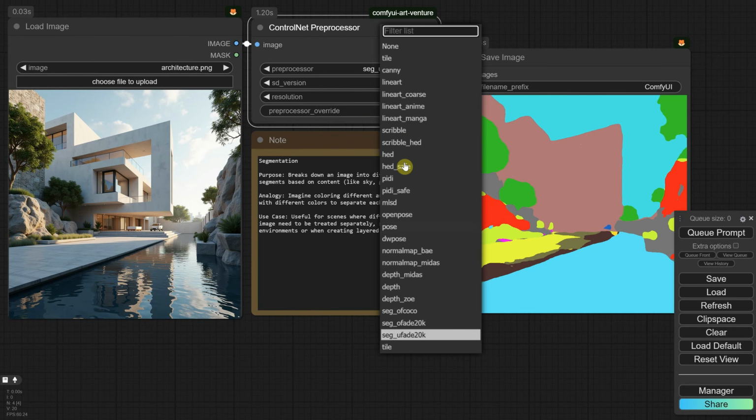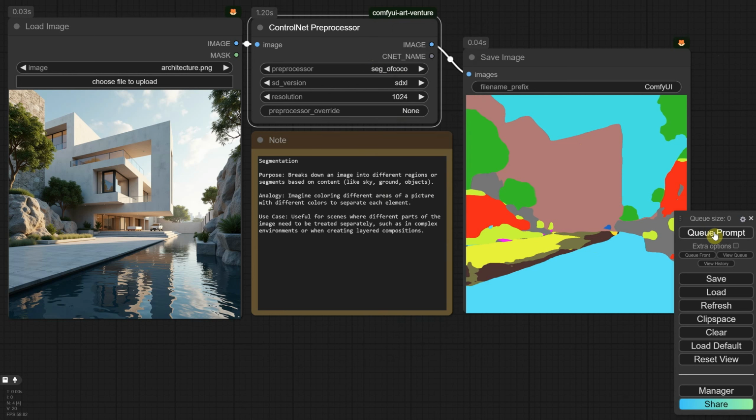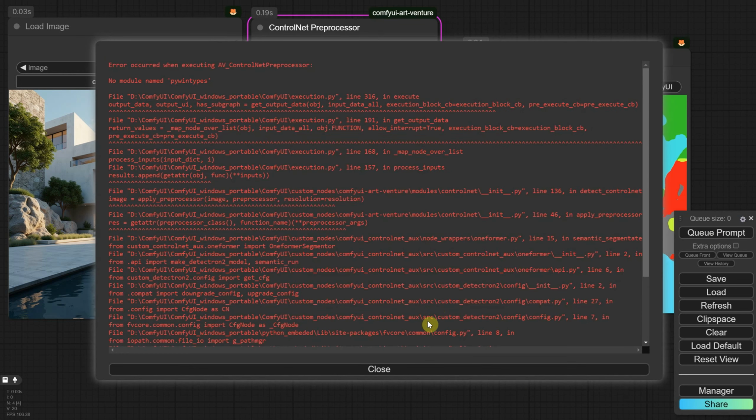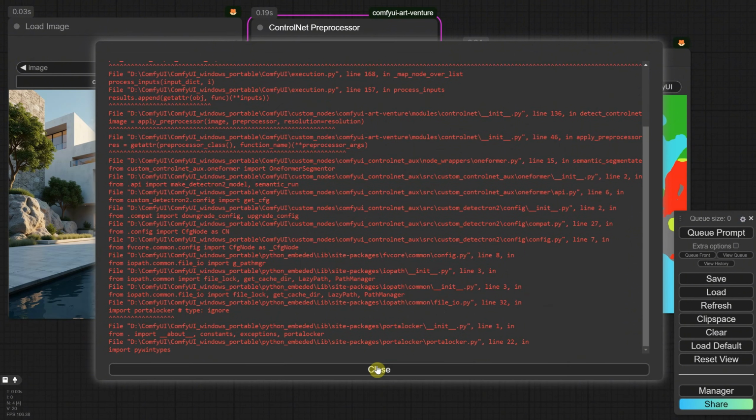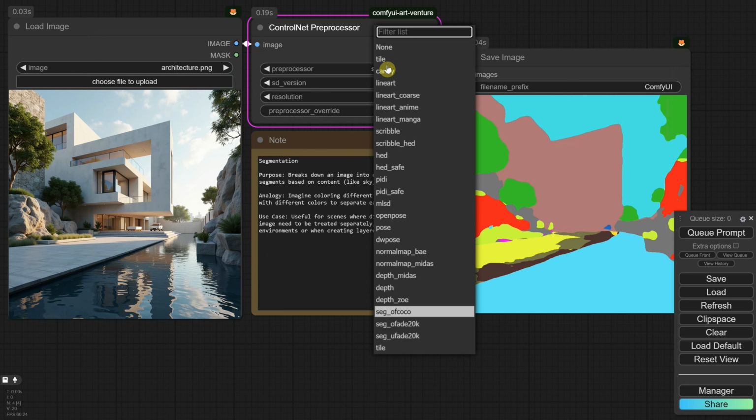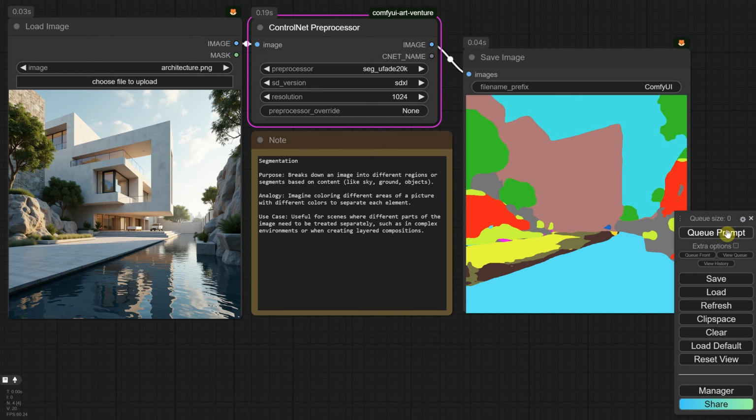For some of the preprocessors, I encountered an error, but updating ComfyUI after editing this video resolved it. The issue was related to downloading a file. Always check the command window for information about what went wrong, as it can provide details about the error that you can search for online.